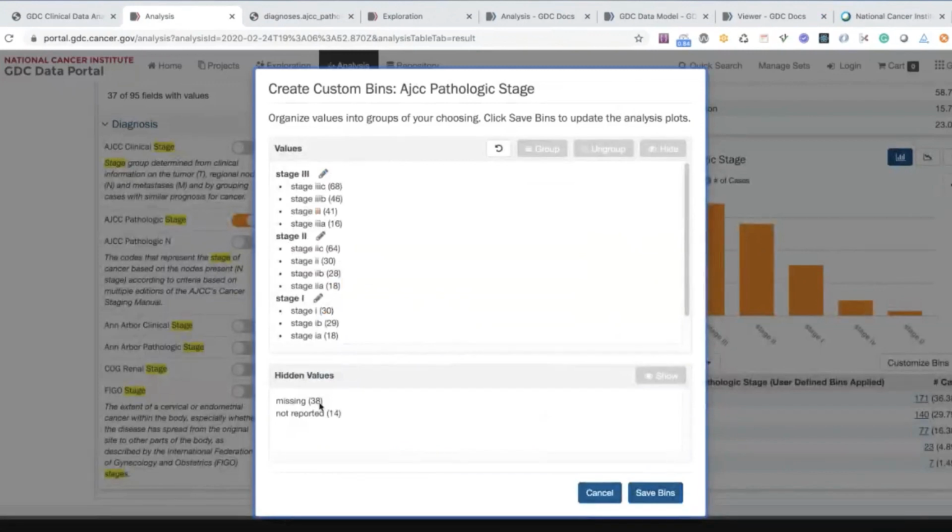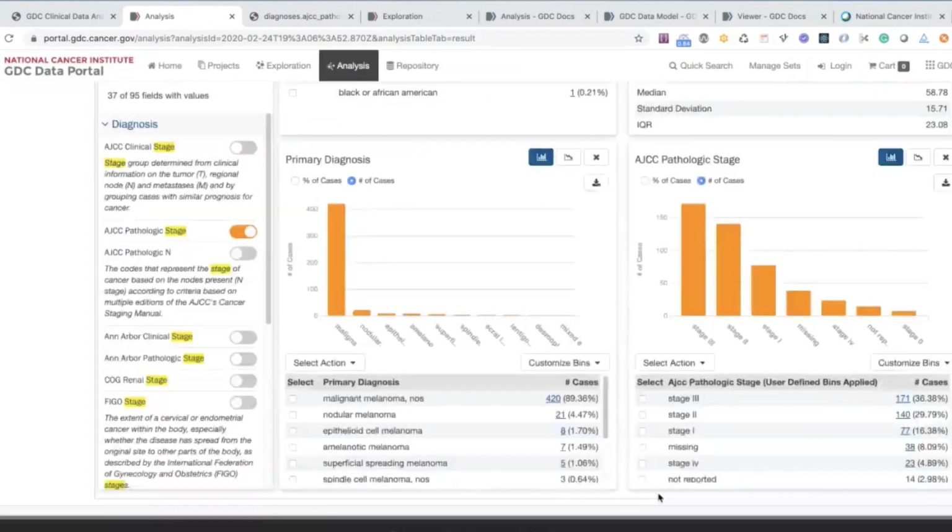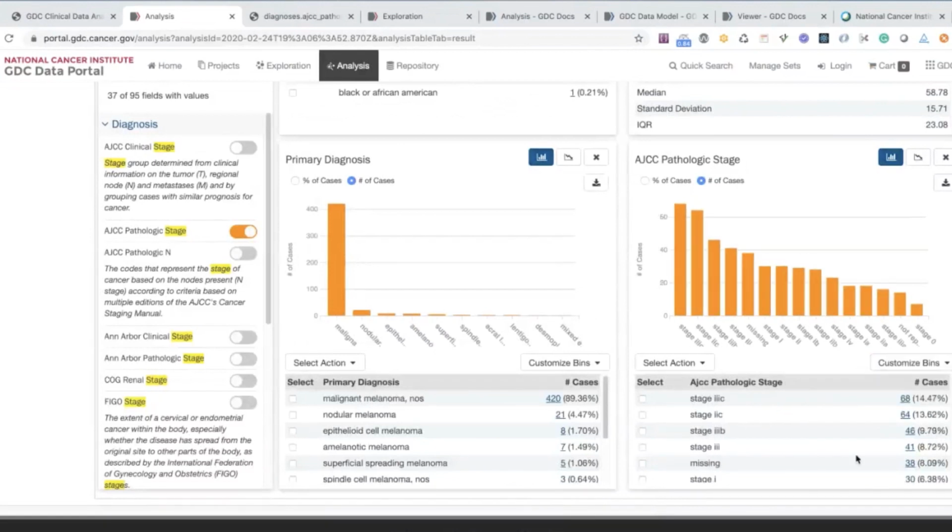I can add these back in, and I can create another category like other or something for it. Or I can go back and ungroup these however I want to. I can also go back and reset to the default, and it goes back to where it was. So that's categorical binning.